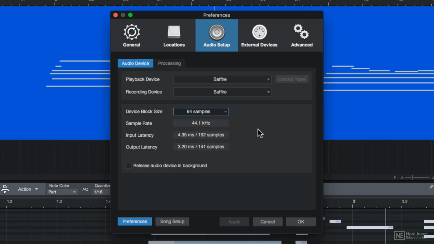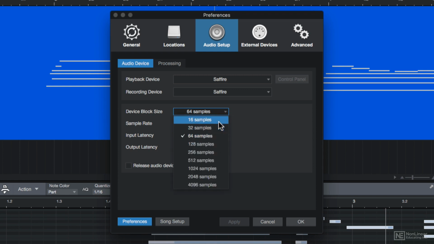Now, when latency is too high, it can be a noticeable lag or delay in the signal. So you don't want to start playing notes on your MIDI keyboard and then hear the notes a split second after you play them. So typically when you're doing recording work, you want to set your block size to a lower value, maybe somewhere between 16 and 128 samples. If you're adding effects and editing and mixing your song, you're going to go with a higher block size.